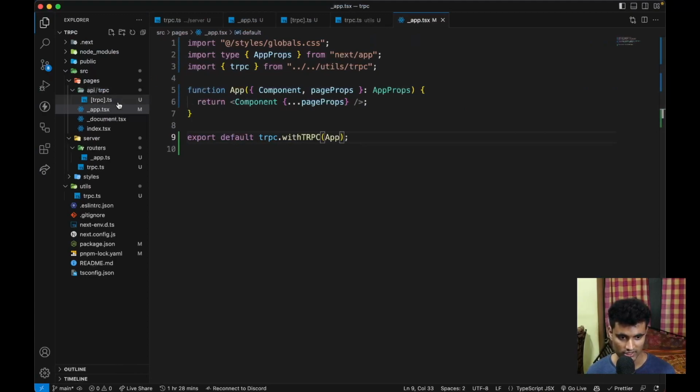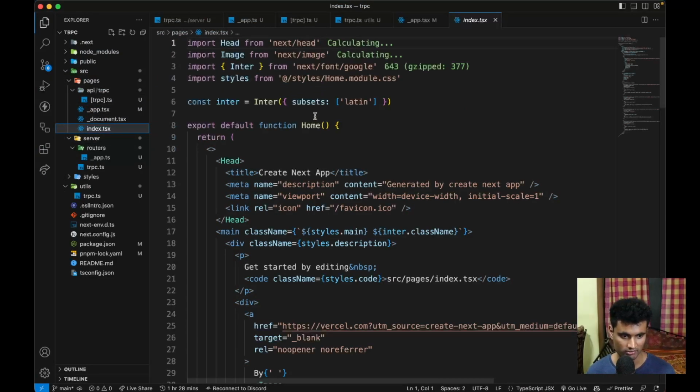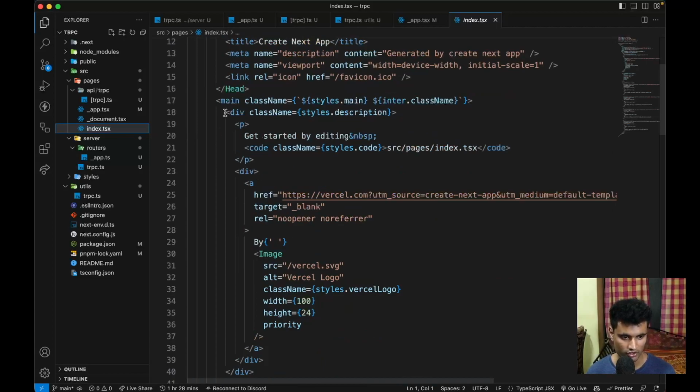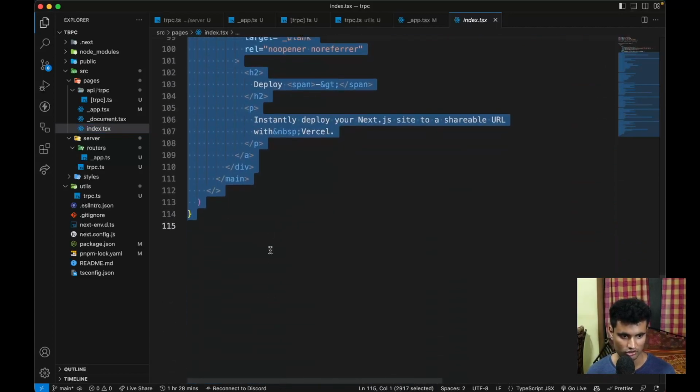So the client is set up. Now we can just go and create API requests. So let's just get rid of everything under main. I just want this to be non-cluttered for once.